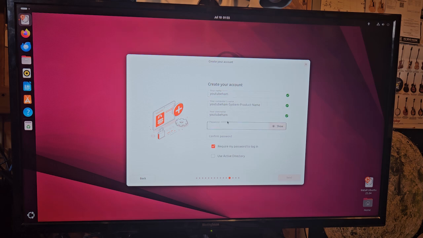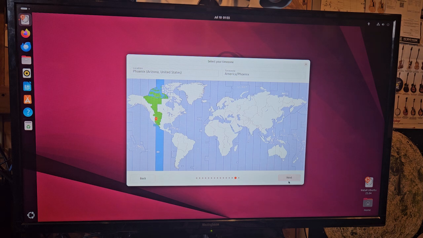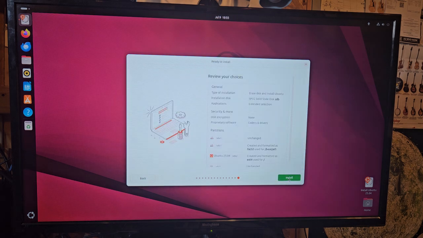And then you need to put a password in here. I always use a simple password. I don't really care because I'm constantly changing it. I also uncheck require my password to log on, because other people will be using the computer and they might not want to have to do the password every time. Select your time zone. If you already have the internet hooked to your computer, it should automatically do it.